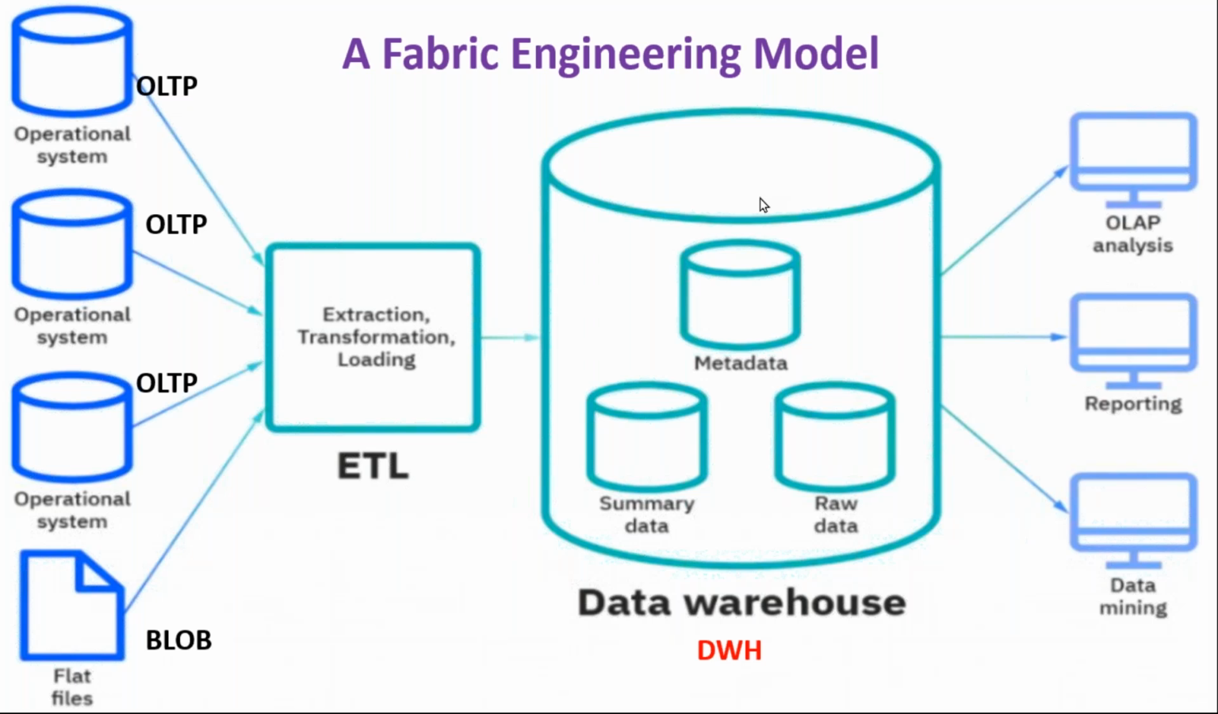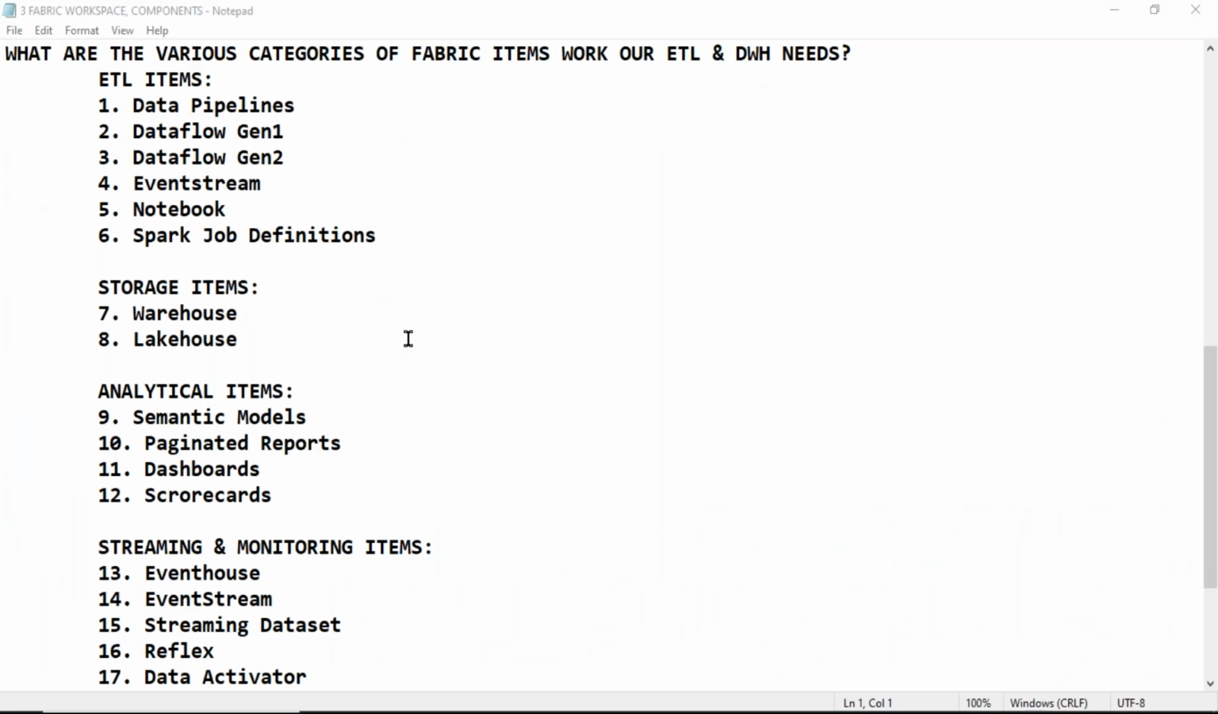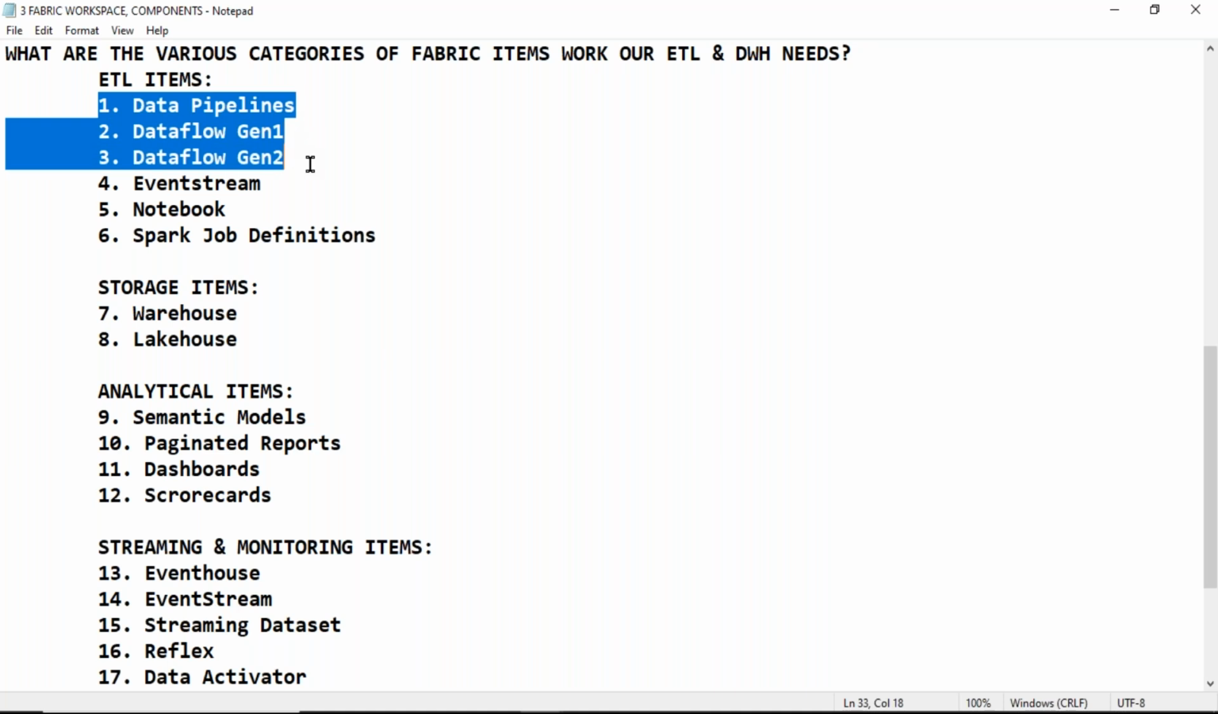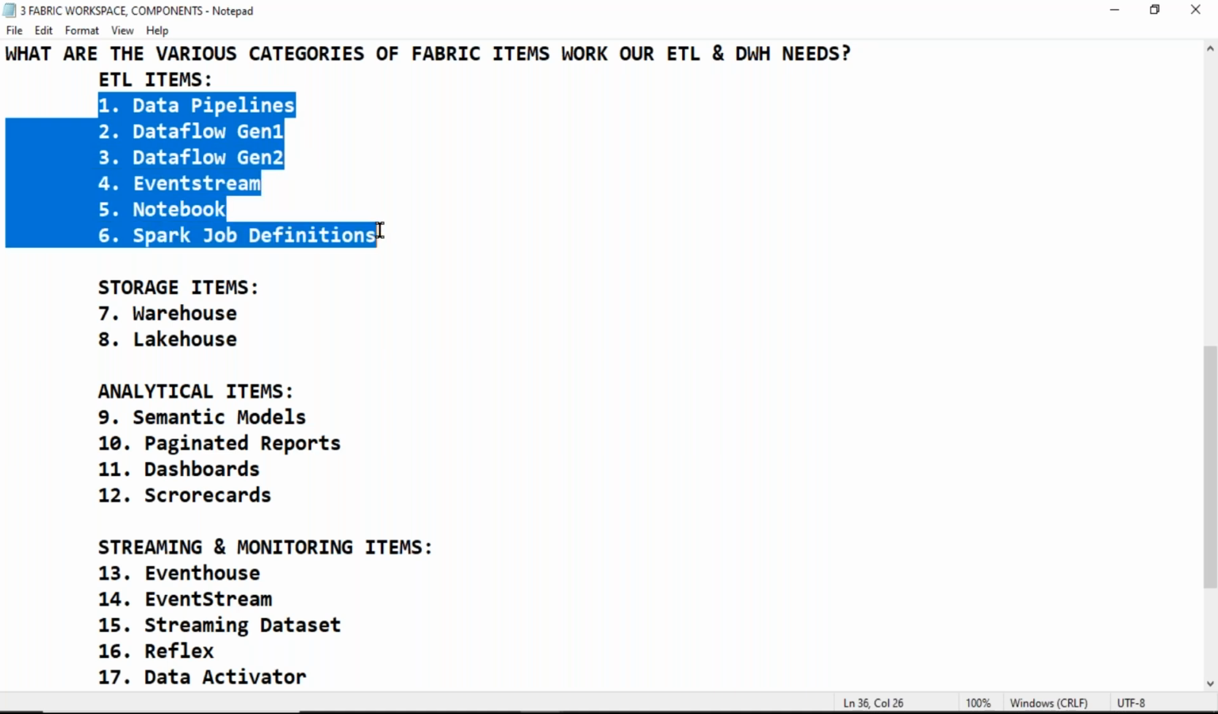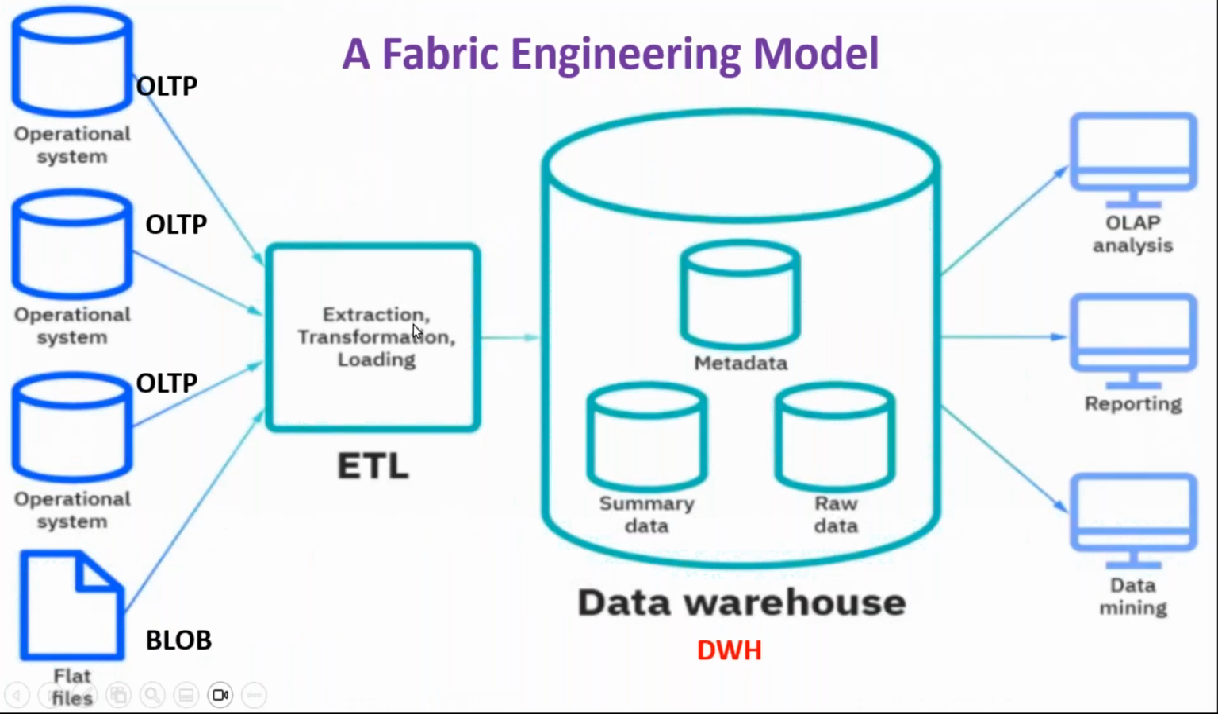We have something called Fabric Data Factory. Remember, what is it? Fabric Data Factory. And we have others on my screen: Data Factory pipelines, dataflow Gen 1, Gen 2, event streams, notebooks, and Spark job. There are 6 different items we need to learn in ETL technology.